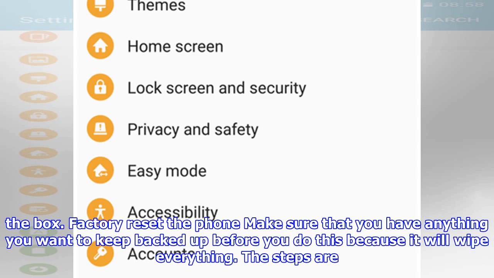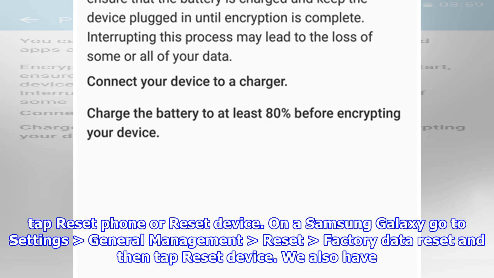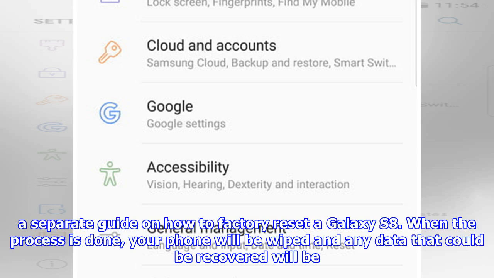Factory reset the phone. Make sure that you have anything you want to keep backed up before you do this, because it will wipe everything. The steps are generally the same for most Android devices, but some manufacturers like to be different. On most Android phones, go to Settings, Backup Reset, Factory Data Reset, and then tap Reset Phone or Reset Device. On a Samsung Galaxy, go to Settings, General Management, Reset, Factory Data Reset, and then tap Reset Device. We also have a separate guide on how to factory reset a Galaxy S8.